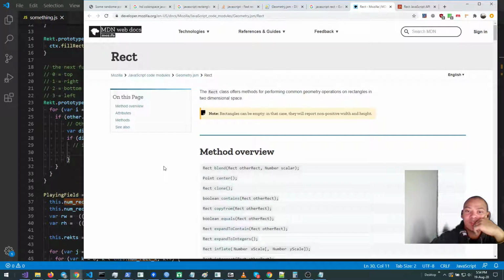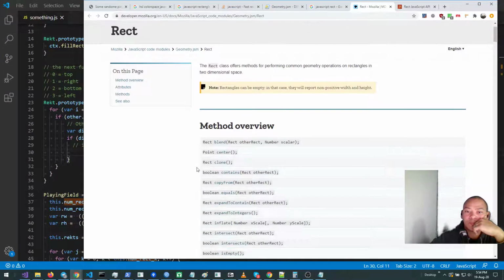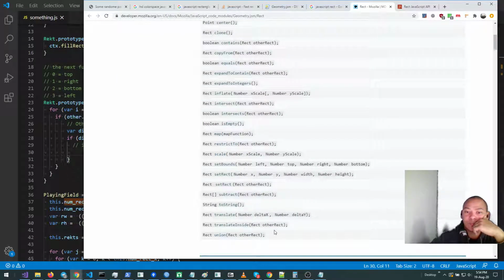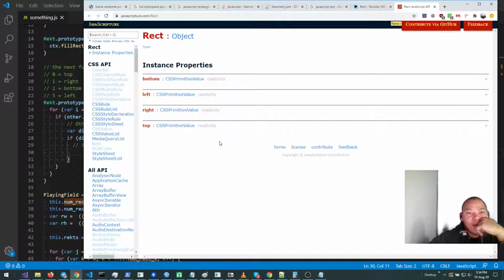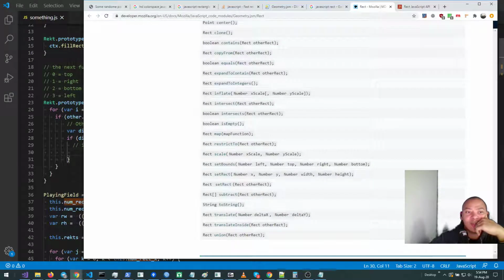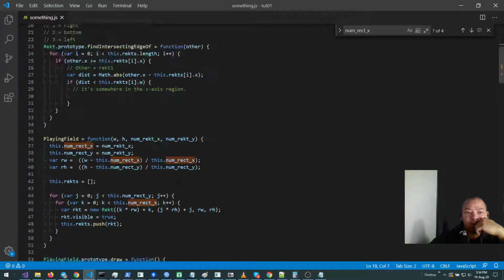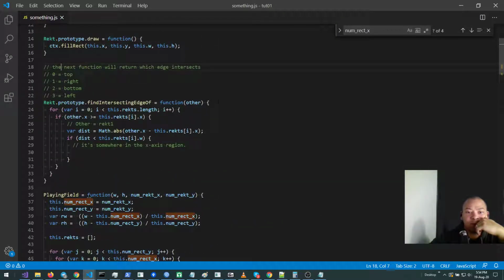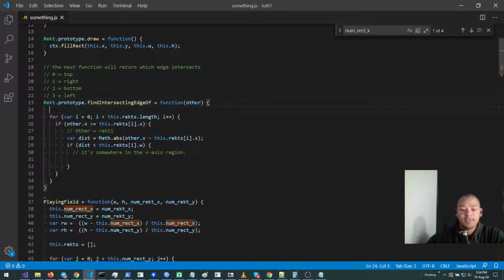No way. These guys are saying. Oh, geometry.jsm. There's an intersect function. I don't believe this is a thing. Let's just check. Find intersecting edge of just return -1.